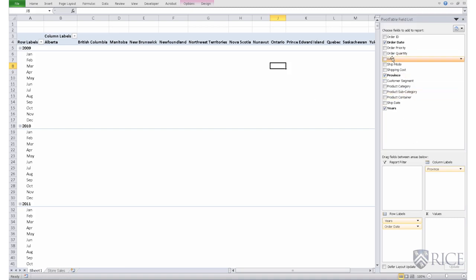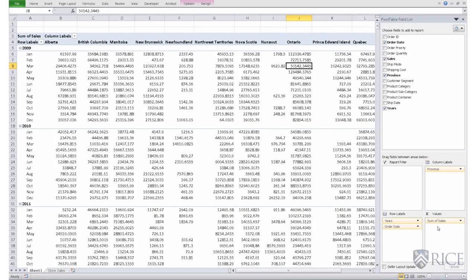Next, I will fill in my data in this data summary. So I would take sales and drag it to where it says values. So now my data summary is complete, where I've organized the sales data across different territories, across years, and within those years, the particular months. Next, we'll use some charting techniques to visualize this data.